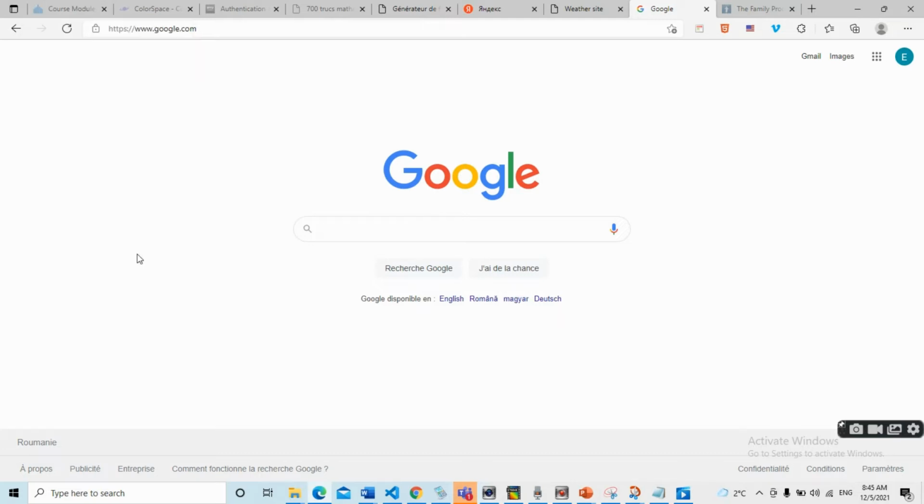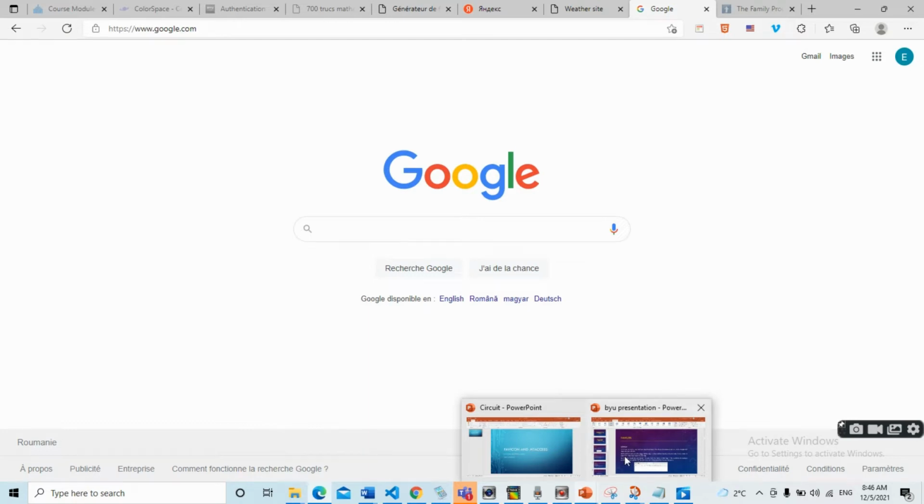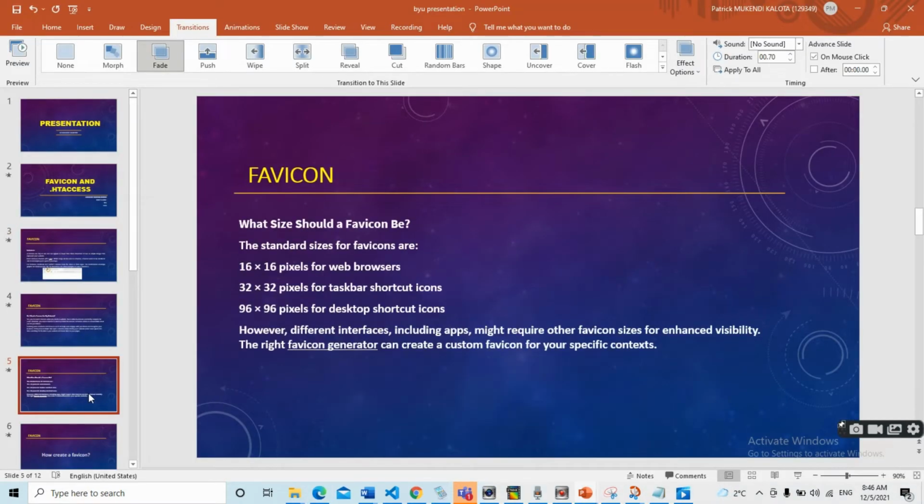So how can we create a favicon? First of all, we must know the size of a favicon. A favicon should not be very big. Here you can see the standard sizes of favicon. We have 16 by 16, 32 by 32, and 96 by 96. That is the standard favicon because it's a small icon. If you have a big one, you can try to convert that image to a small icon.